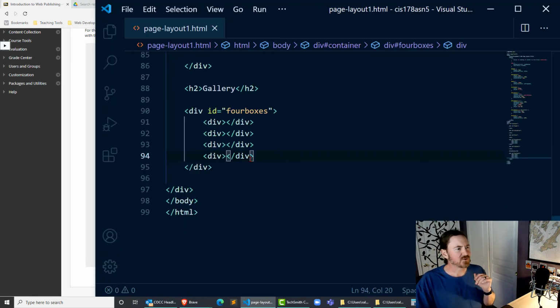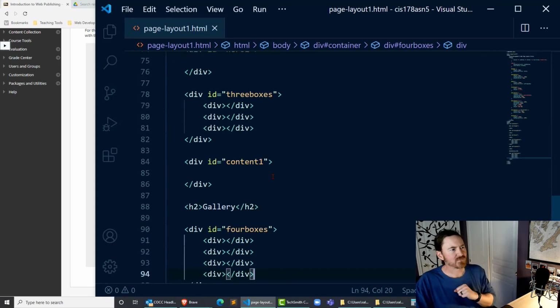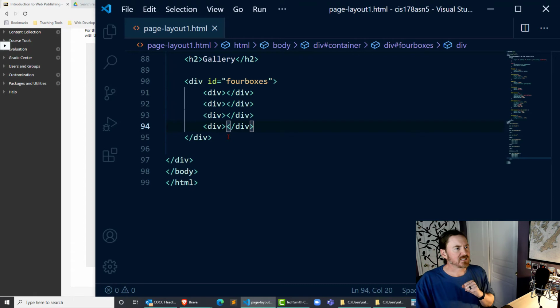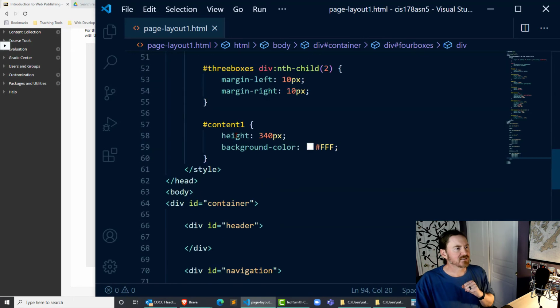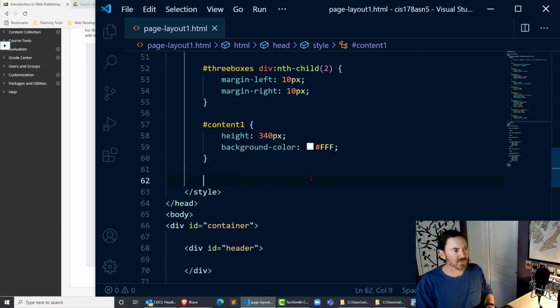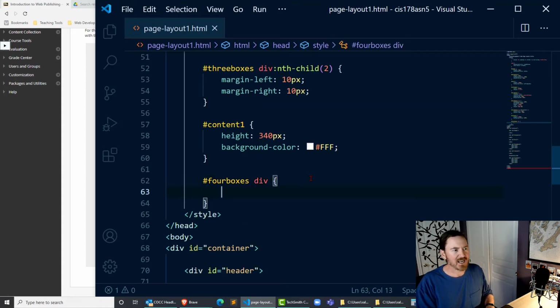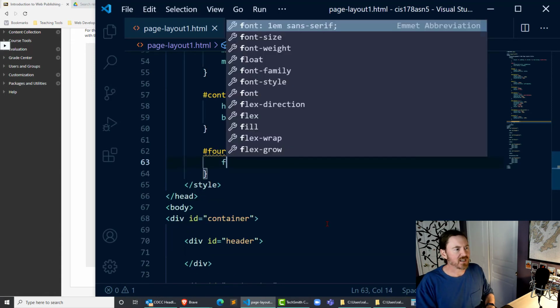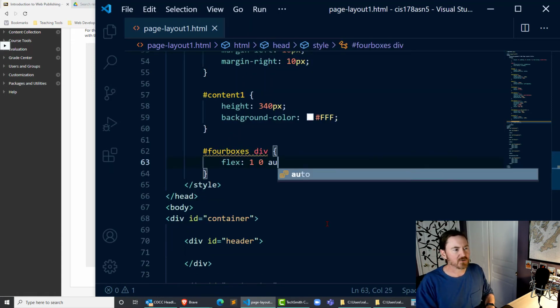Ooh, can I show you a little trick here? Let's find out. Let me go back to my styles. So normally this is where I would do some styling for the 4 boxes, but I'm going to hold off on that. I'm going to do 4 boxes space div. I'm going to style the divs that are within the 4 boxes. So that's hashtag 4 boxes space div. And I'm going to write in flex 10 auto.